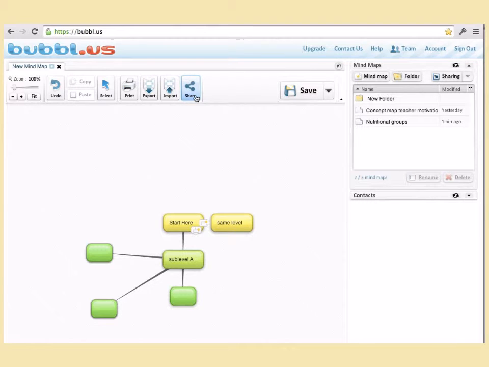In the free version of Blubbus, you can have up to 3 simultaneous mind maps. If you wish to do more than 3, you will need to use the export feature to download one of your maps and then delete them from the website in order to create more than 3.